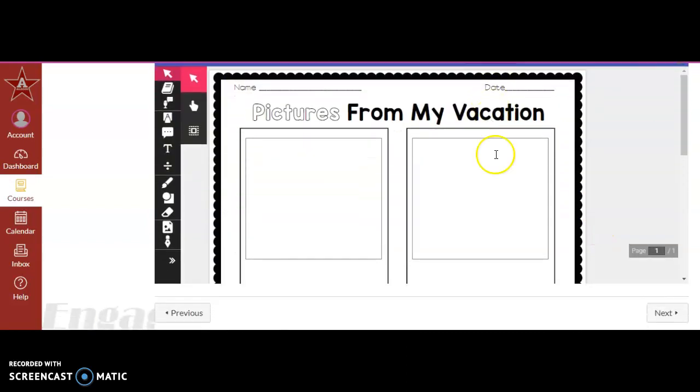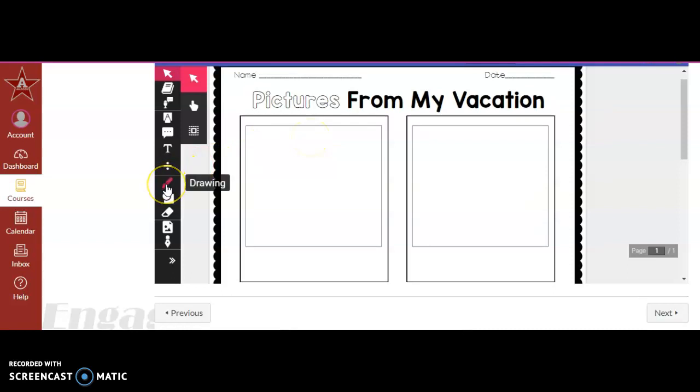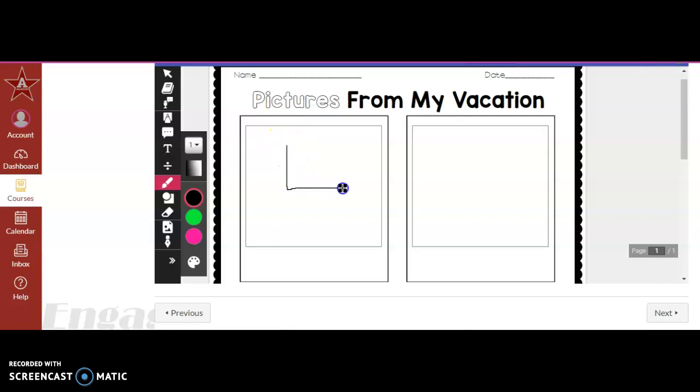So, to do this, if I wanted to do my first picture, I'm going to draw it myself. So I'm going to get the drawing tool, and I am going to start with drawing a TV.